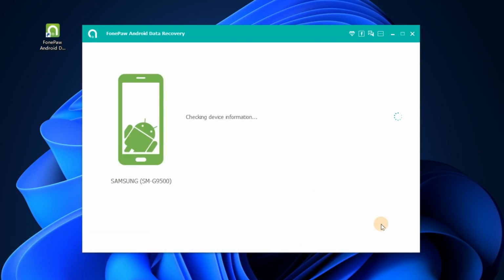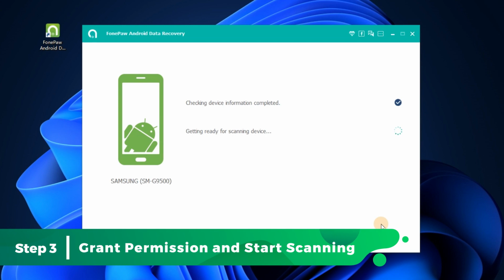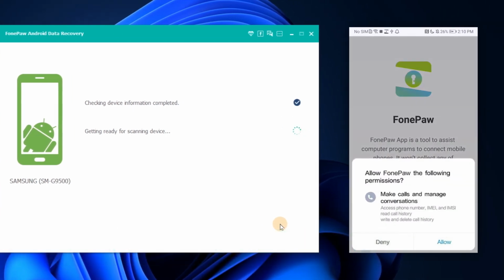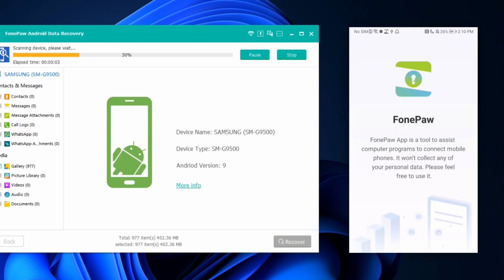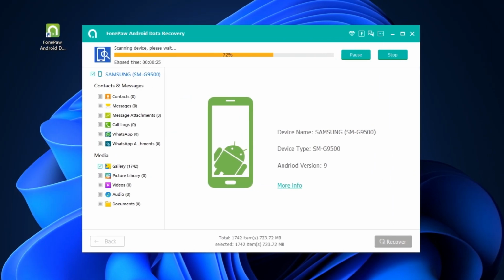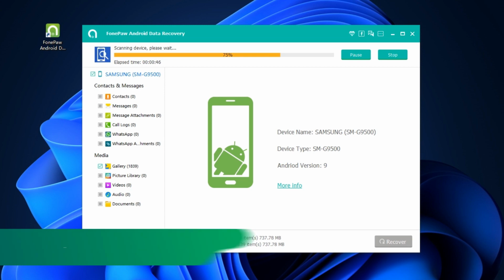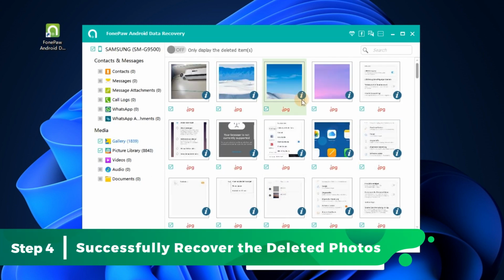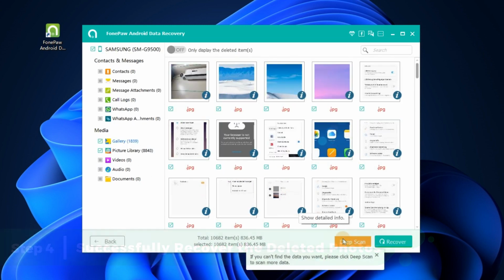Next, respectively check the box next to Gallery and Picture Library, and then click Next button to continue. After that, your Samsung will immediately pop up a prompt to ask for your access permission for your phone data. Just tap Allow to initiate the standard scan. The program will instantly scan the pictures stored on your Samsung smartphone. After finishing the standard scan, thumbnails of the items and their names will be displayed in the table.